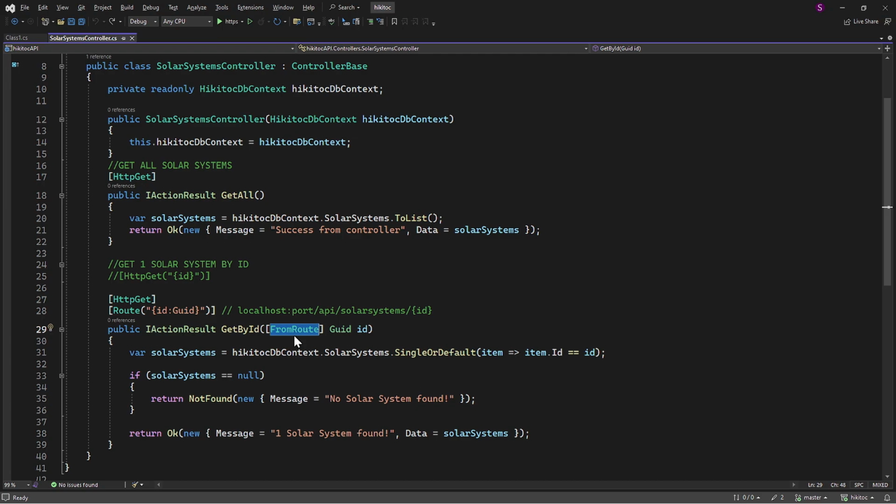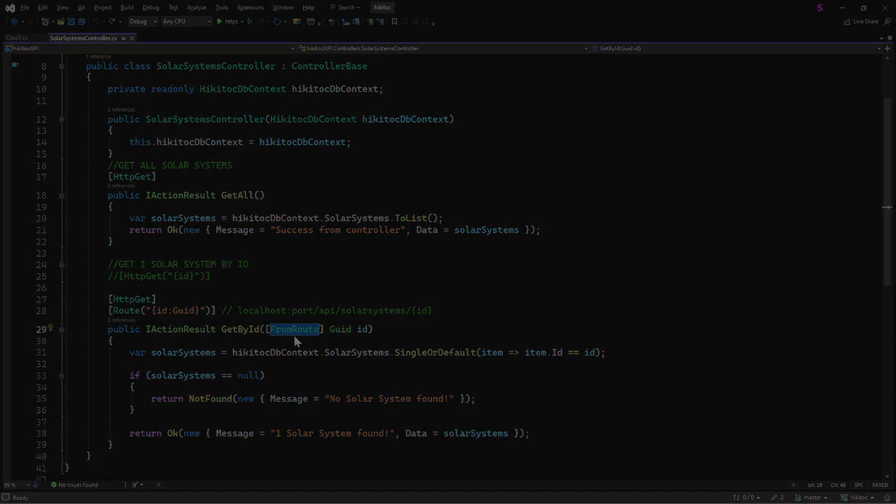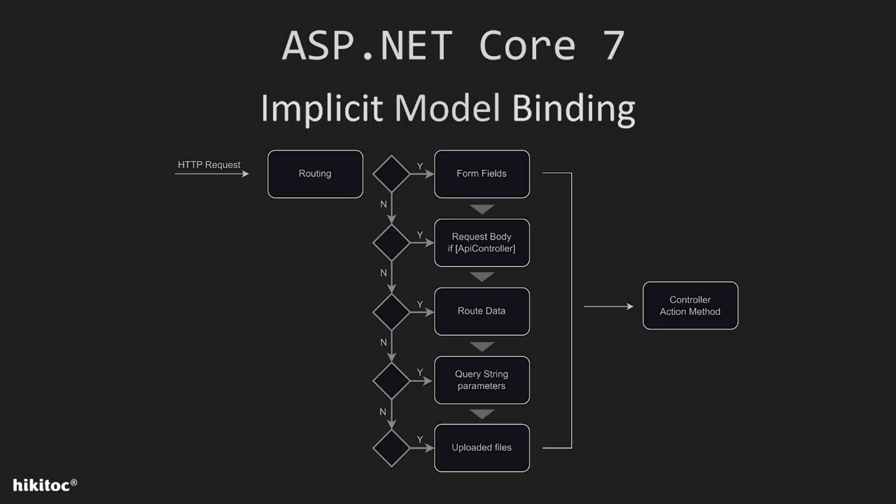In case we do not specify the model binding explicitly using a specific attribute like fromRoute or any other, in ASP.NET Core 7 the model binding process checks the data sources for the model binder in the following order. The first will be form fields, followed by the request body, which will be evaluated only if an API controller attribute is included. Next comes route data, followed by query string parameters, and finally uploaded files.